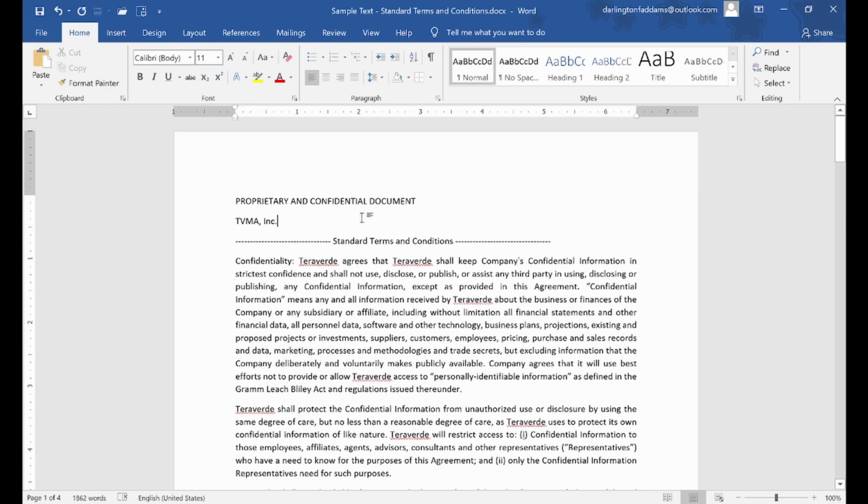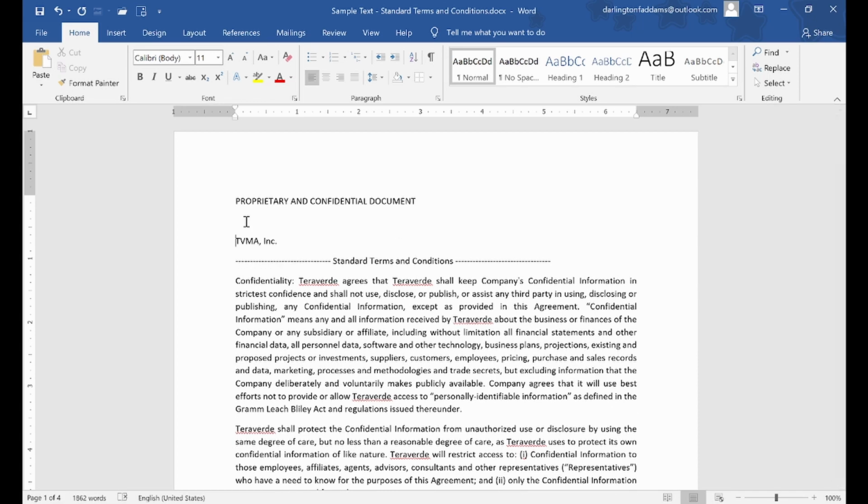Okay, now this proprietary and confidential document, where is it coming from? The company is TVMA Incorporated. So this TVMA, what does it stand for? Let's use a name that will be clearer and more friendly to us. So let's invent a company.